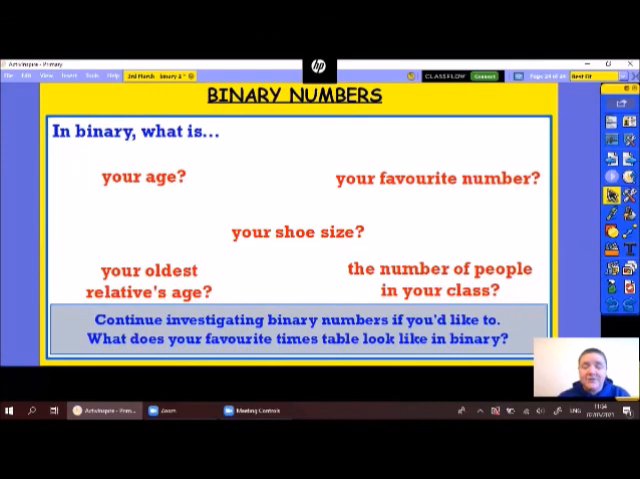And I've added an extra bit at the bottom to suggest that you look up your favourite times table and work out what the numbers would be in binary. Is there a pattern to them at all? Just keep investigating and get more and more confident with the binary number system.